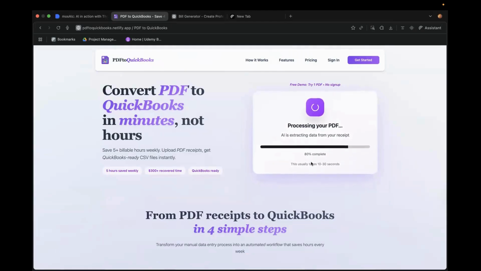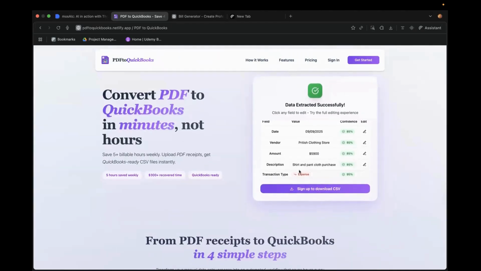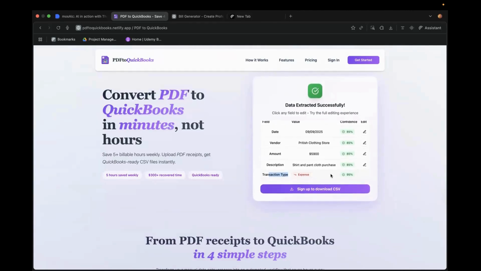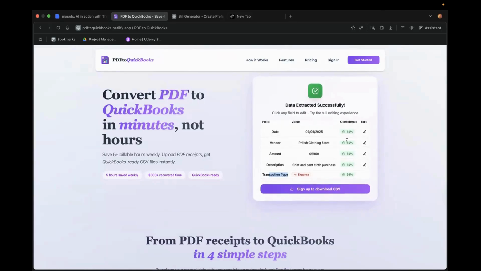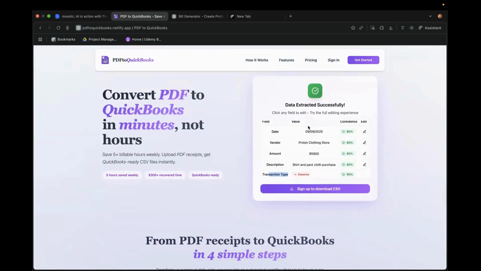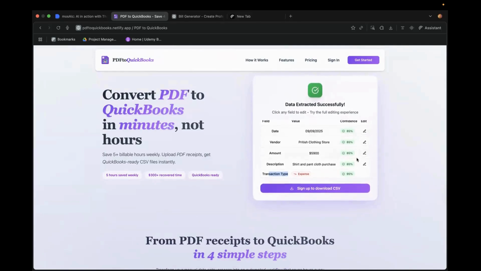So it's analyzing, AI is understanding what is there on the receipt. And here you can see it has extracted everything in terms of the date of transaction, the vendor from which it is coming, and some sort of description. In QuickBooks, it's either an expense or an income. Here it has categorized this as an expense. If you look at it, it has added various confidence scores on each of these. This gives a sense of how accurate AI's prediction is. You can of course edit if you don't like something.